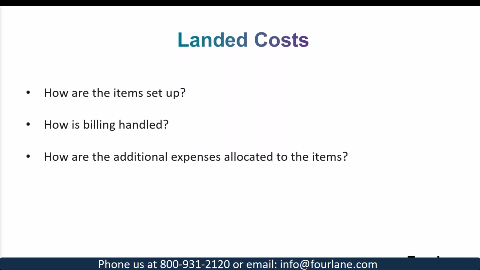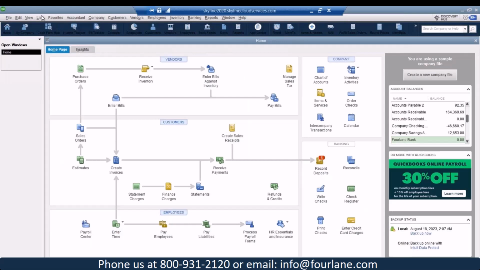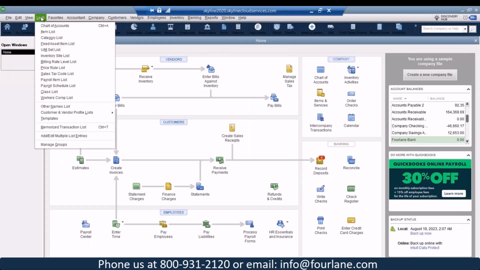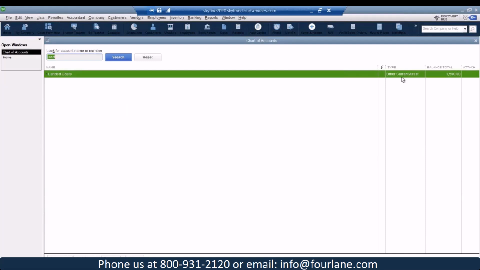So the first thing I want to go ahead and talk through is how we set up the landed cost feature in general to be able to use that on our inventory. If I come in here to our QuickBooks file, the first thing that gets set up when we're using landed cost is a chart of accounts account for this feature. When I go ahead and search landed cost, you'll notice here that it's an other current asset account.